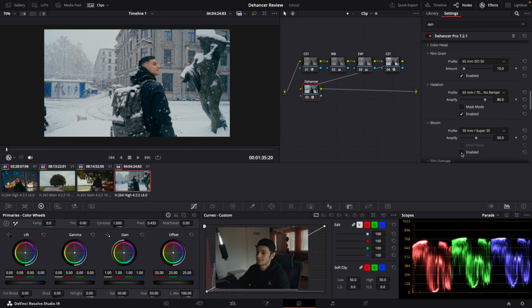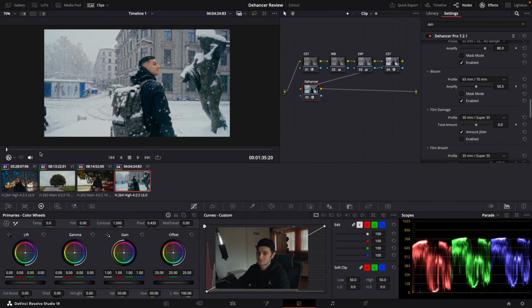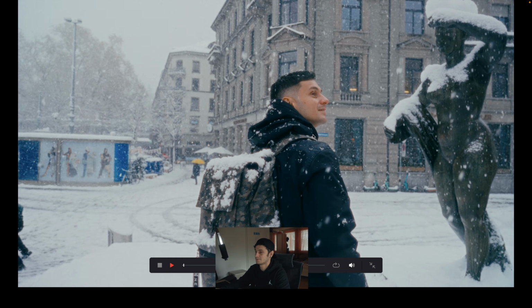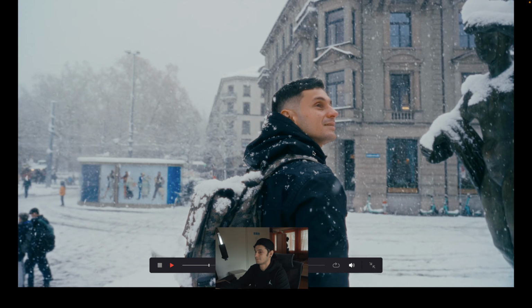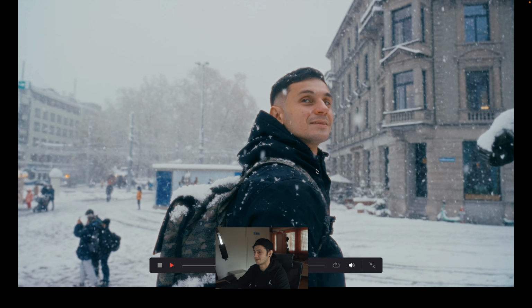Let's make it a little bit more dreamy with the bloom or glow in DaVinci. And I think 35 is a little bit too much. I always like to keep it at 65. Maybe turn it up a notch. And now we have this nice dreamy look. So if I play this back, we got a nice dreamy look right here.